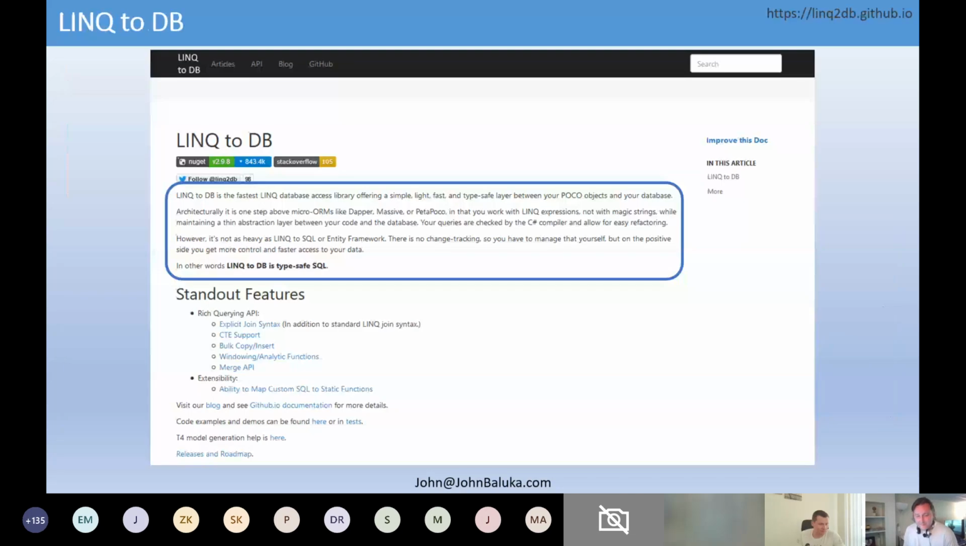So LinqToDB, I think what they describe at the top of their site, where you can get more information, when I read this, it kind of stood out as why nopCommerce chose it. It's a light, simple, fast layer between your POCO objects and your database. I'm sure there's some aspects there that you could do a deep dive on. But here the second question is, it's one step above other ORMs like Dapper, Massive, and PetaPoco.